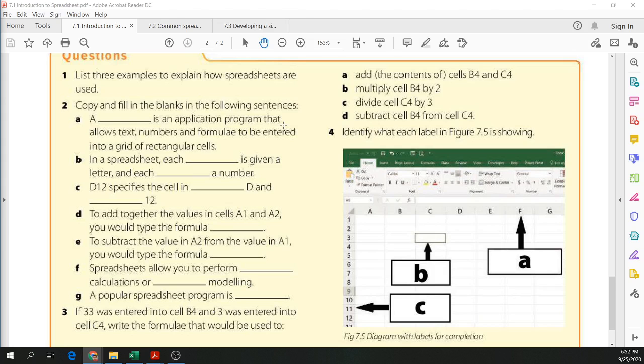3B, multiply cell B4 by 2. Chelsea? Equals B4 asterisk 2. Yeah, asterisk. There's 2 asterisk. Okay, I was wondering if you were double multiplying. So 3C, divide cell C4 by 3, Atavia. Sir, equals C4 division sign 3.